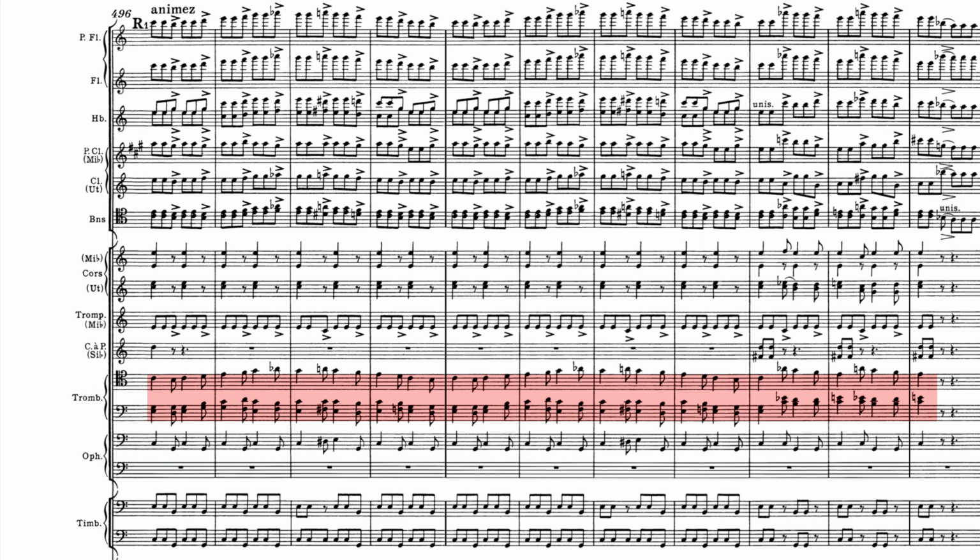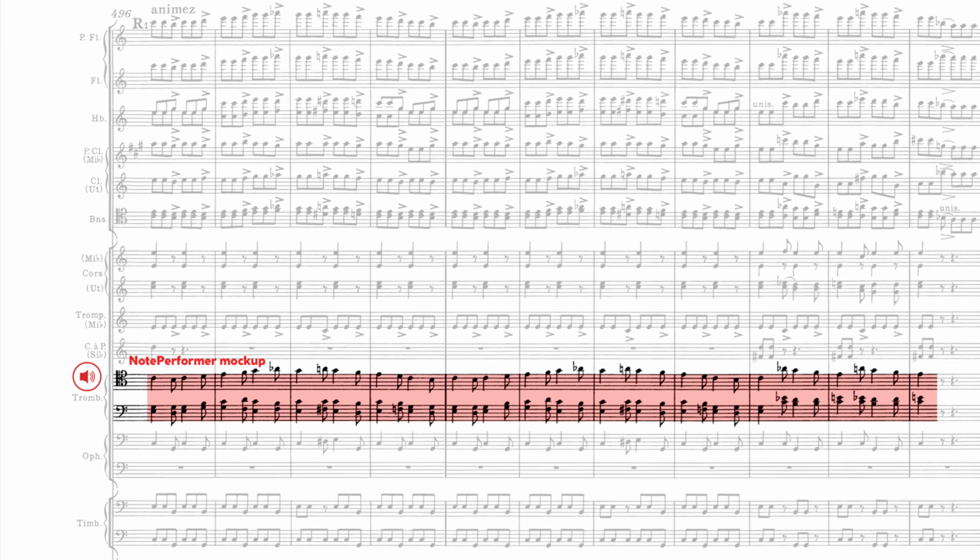Not only that, the tenor trombones play along in a chorale with the alto, but not always in close harmonization. Often the harmony spreads out for a much fuller sound.